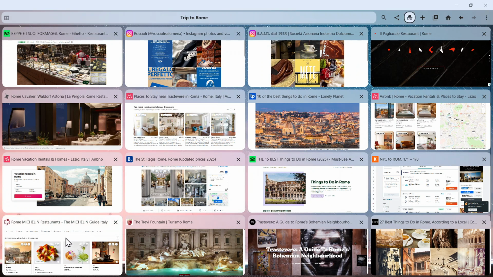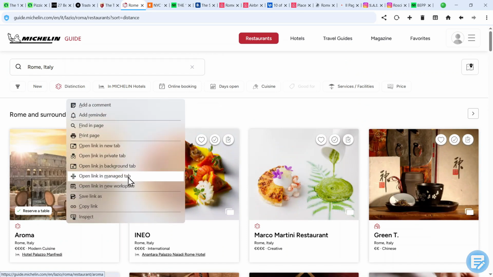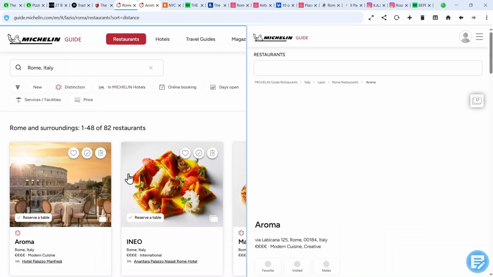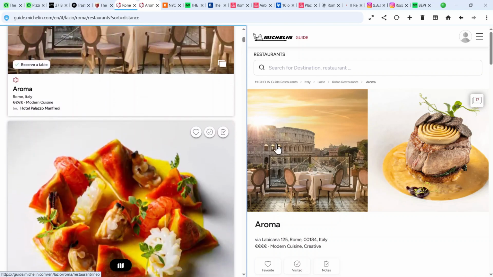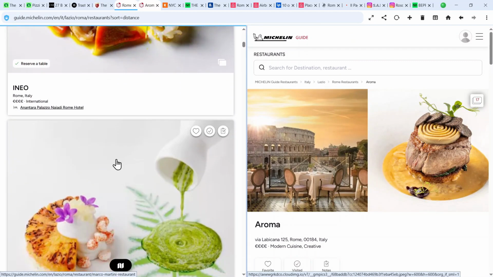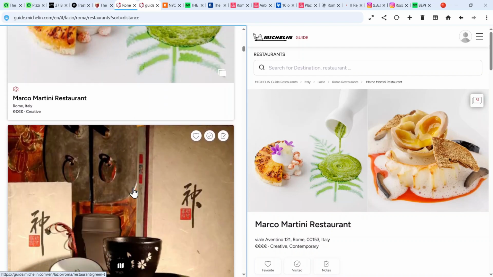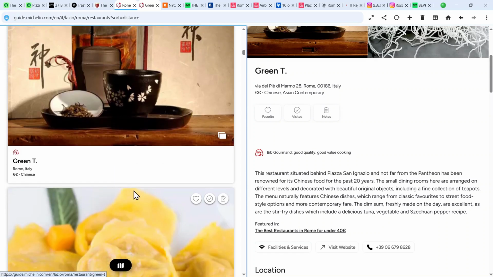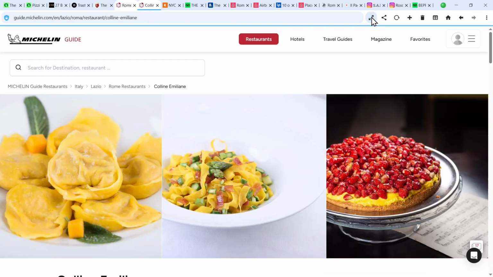Next, let's open this tab of a restaurant site. Okay, from here, if I right-click one of the results and I choose Open in Manage tab, it starts a split session. On the left side is my main search results tab, and on the right side is a Manage tab. Whenever I click a link on the left side, it opens on the right, so I can browse through all the options without losing my place. And when I find the one I like, I expand it to full screen and continue from here.